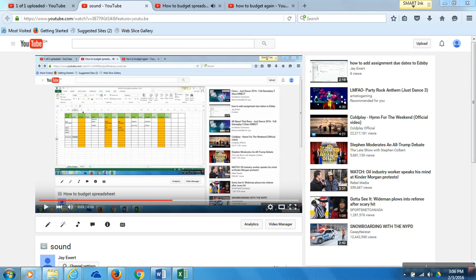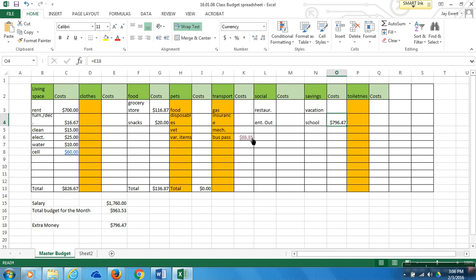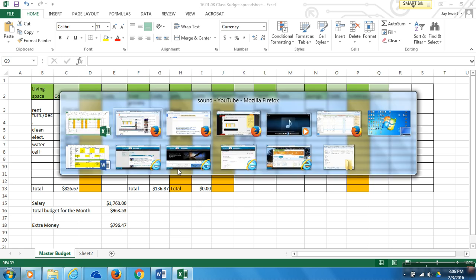Right, so last time we did this it didn't have any sound, so I'm going to do this rather quickly. You'll just have to keep up. Now this is a spreadsheet that we have going on. First I need to show you where you can find links to get things from.